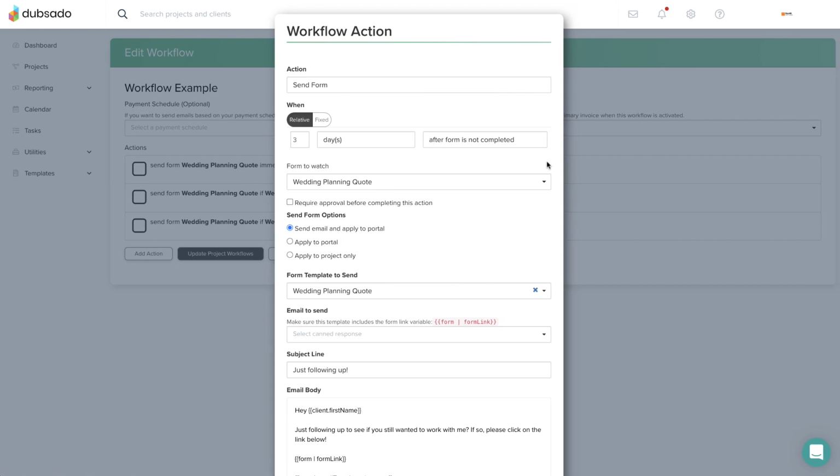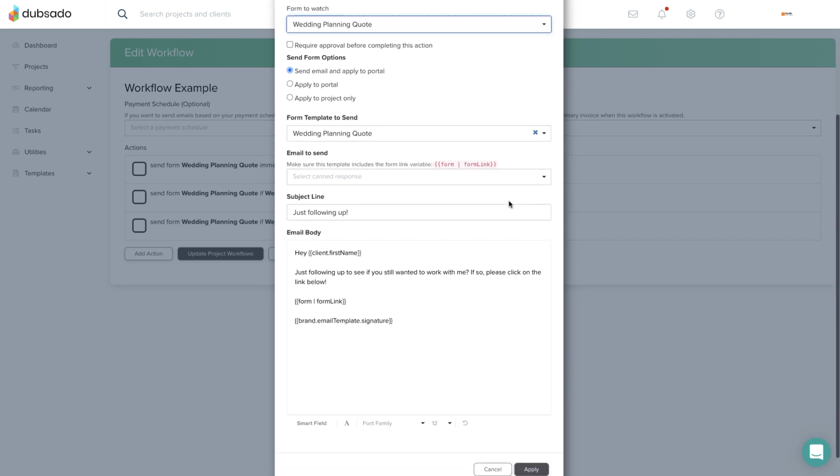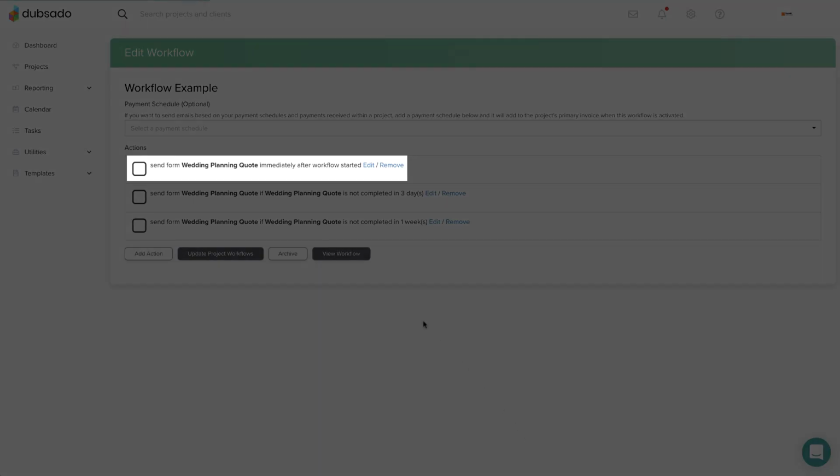Just like after form is completed, when you select this trigger, an additional field will appear where you'll need to identify the specific form to watch. This works on sub-agreements, questionnaires, and proposals. However, the form in question must have been sent previously through the same workflow.